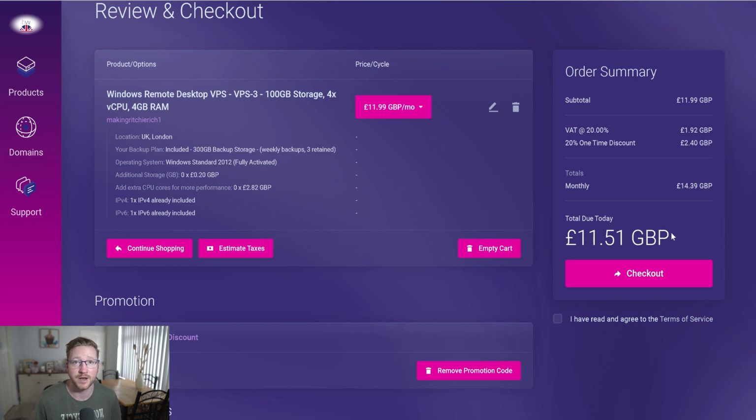Now, as I said earlier on in the video, do the maths. If you're leaving your computer on, you're going to be, one, slowly destroying your computer, and two, paying electricity costs. Even at just £11.51 a month, it's going to be a lot cheaper. I think I was paying about £30 a month, roughly, leaving my PC on the whole time. So all you have to do is agree, check out, go pay, and then you'll have your account.